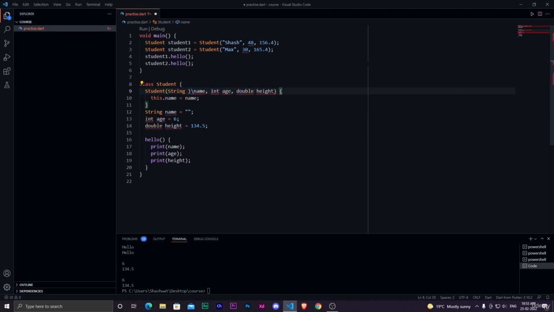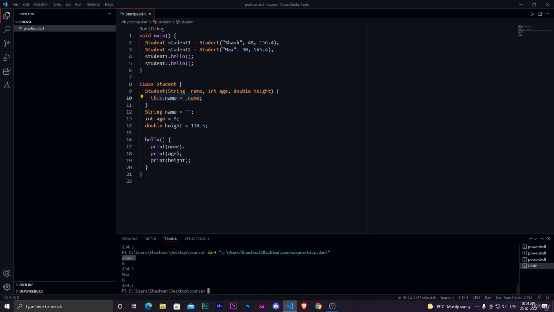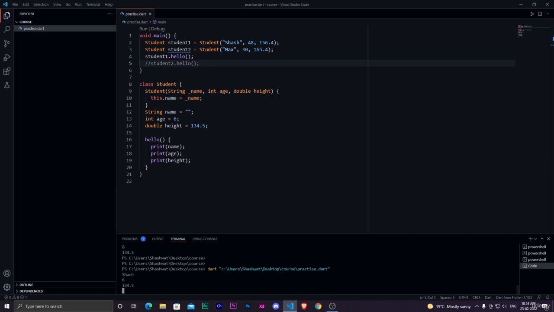So let's add an underscore here to understand this better. So basically what we are trying to say here is that the name entered by the user in the first object is now this name. Okay, so the value is now changed. Now if I try to print it again, you will see that first Shash was printed, then Max was printed, because we have two objects here. Let me just comment out one object for right now, and let's print again. So you can see that the name for the first object was printed.